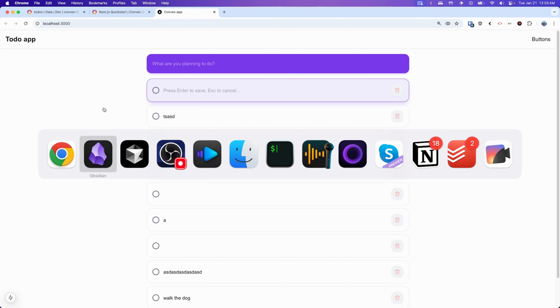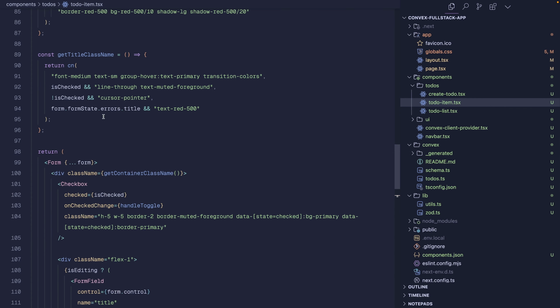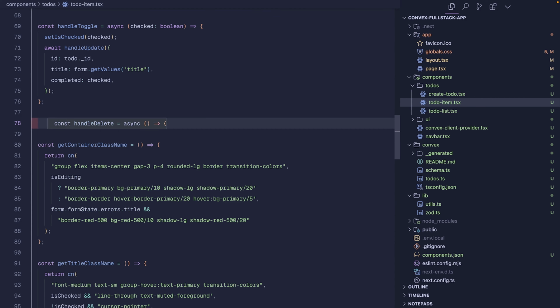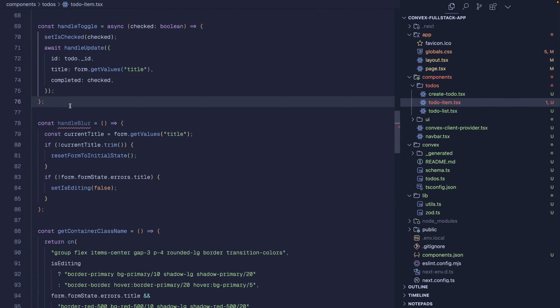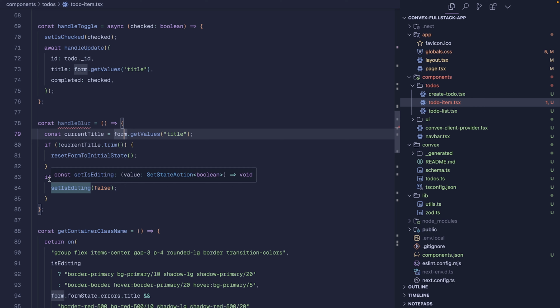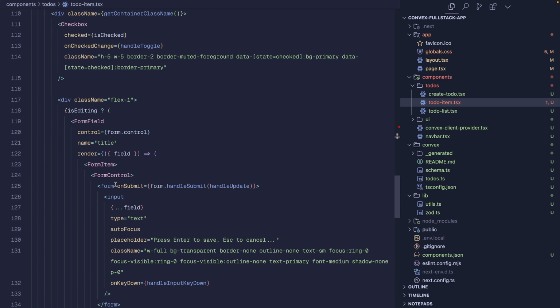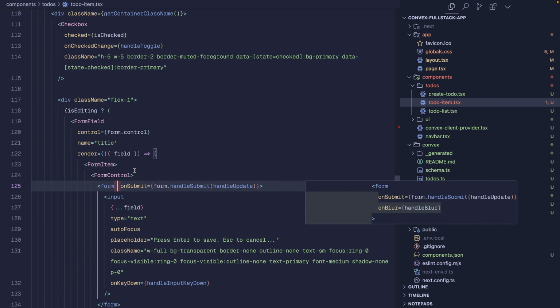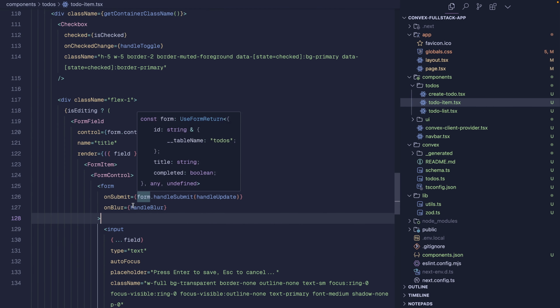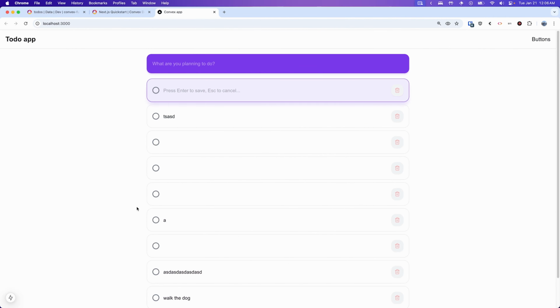So to do that, I'm going to add another function, more like a callback function. And let's call this handle blur. This is going to get the current title. If the current title is empty, reset the form to initial state. And also, if we do not have any errors, we are going to set the editing mode to false. And then in the form component, I'm simply going to add this event on blur and pass this callback function handle blur. So let's see if this works as expected or not.